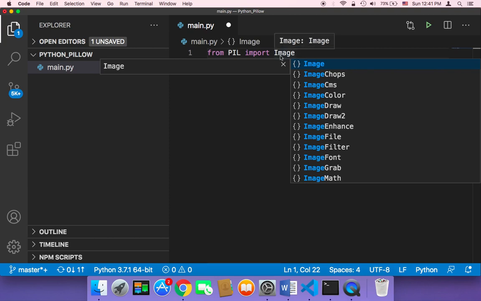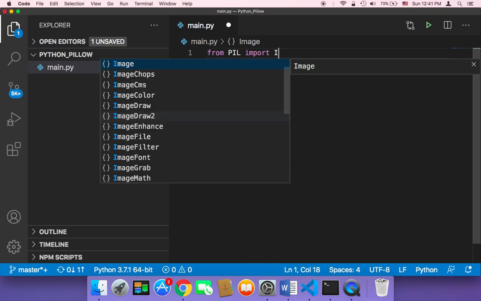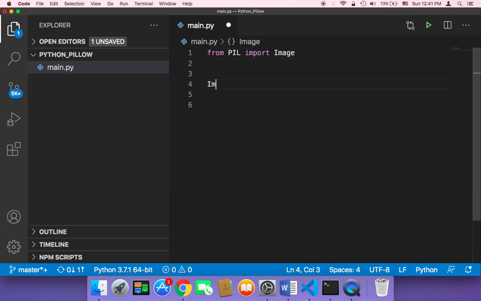Once we have imported this class, we want to learn how to open an image. How can we open an image? First, you need to use this class here. I'm going to say Image, then dot, and then open. Very, very easy. Inside that open, you need to provide the location of the image that you want to open.